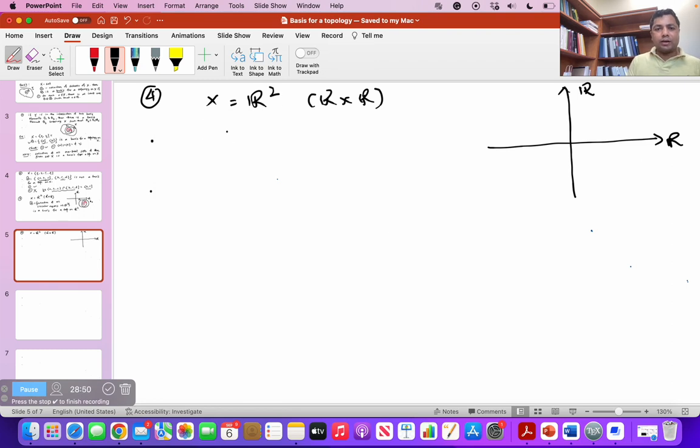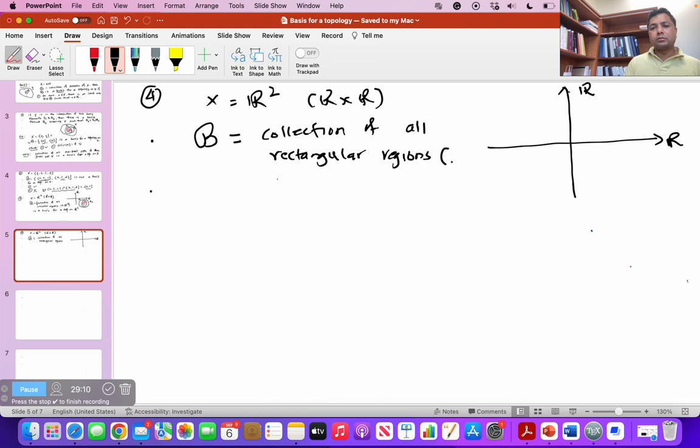Let's say X is R², and let me define this collection, script B, which is the collection of all rectangular regions. We are taking the collection of rectangular regions, or rectangles.